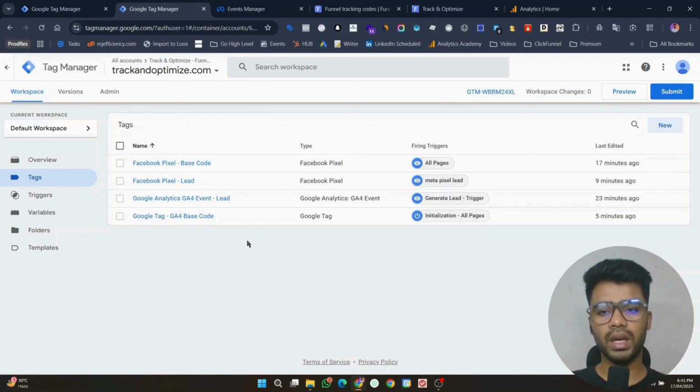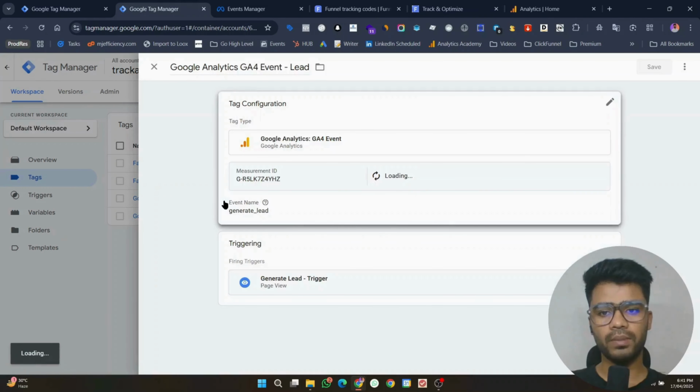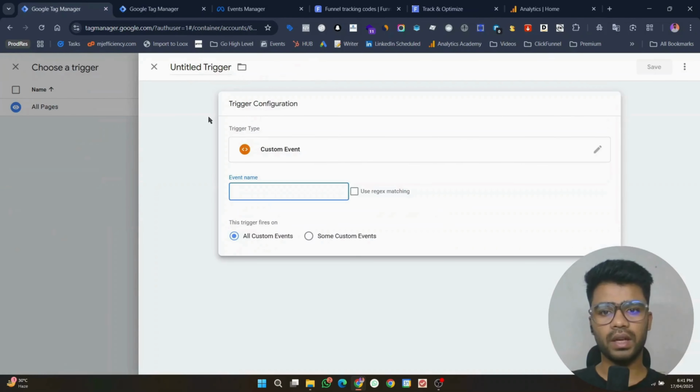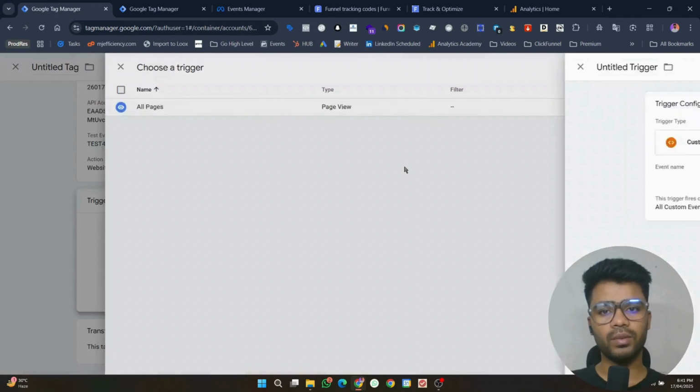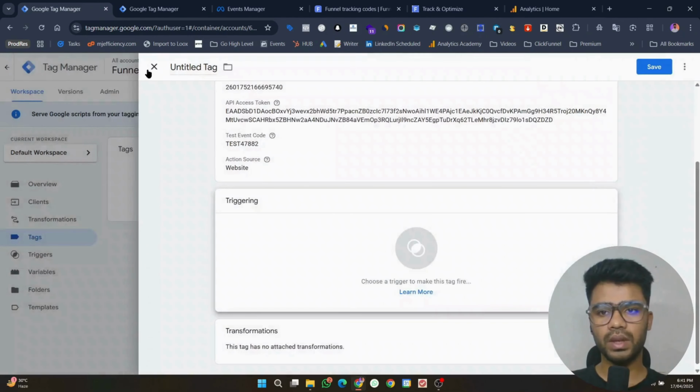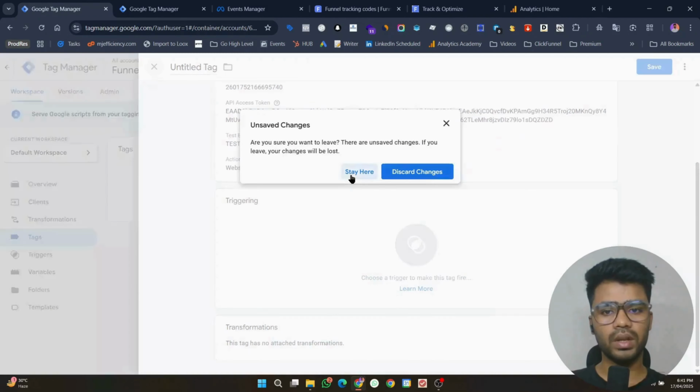Now our GA4 or browser side is sending the generate lead event. You see, this is my lead event. Let me show you. It sends the generate lead event to my server through my setup configuration. Now let's wait. Okay, so now I need to stay here.